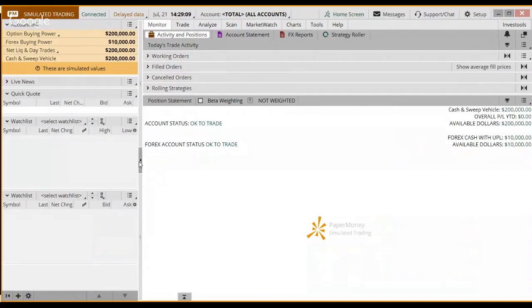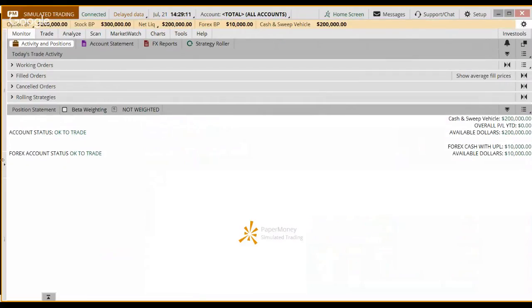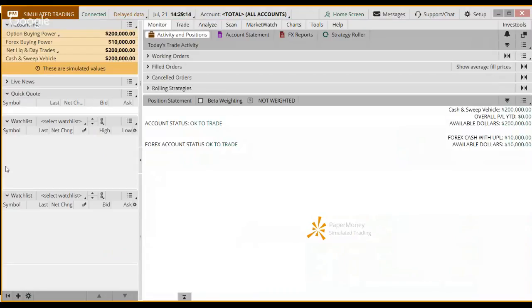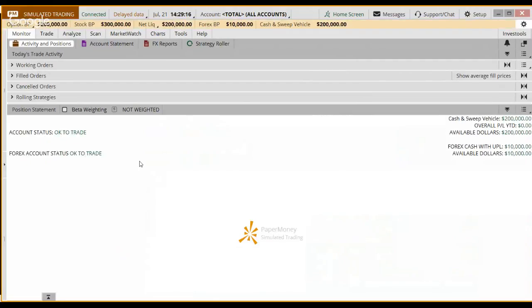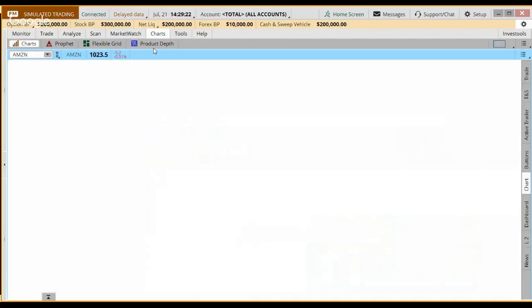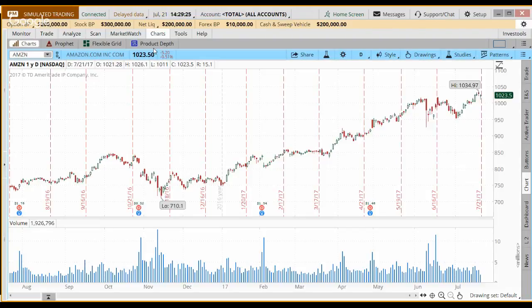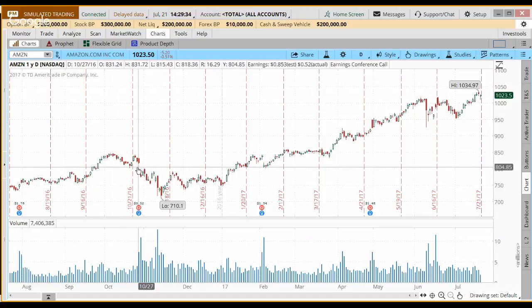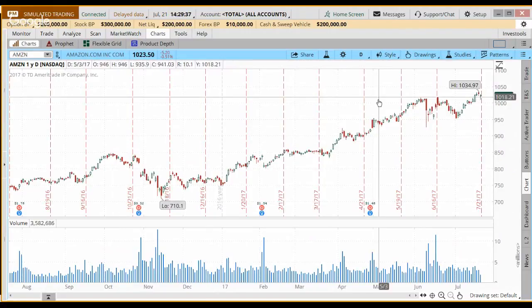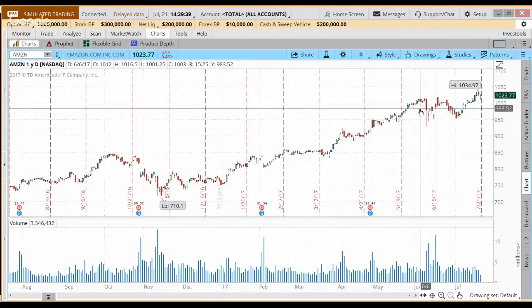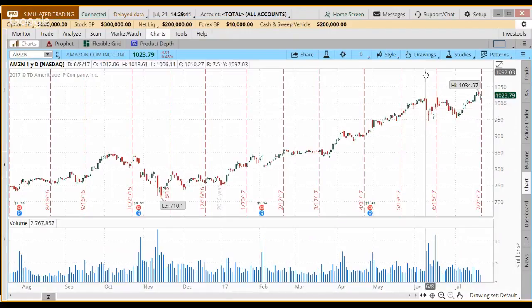To get rid of this, click on that little arrow right there. If you want it back, click on it. Okay, that's all we're doing. And then we go up on top and we're looking for charts. Click on charts. Here's your chart. All right, here is Amazon, AMZN, that's the ticker symbol. And remember we said the crosshairs right here give you a good feel for the price of the stock.